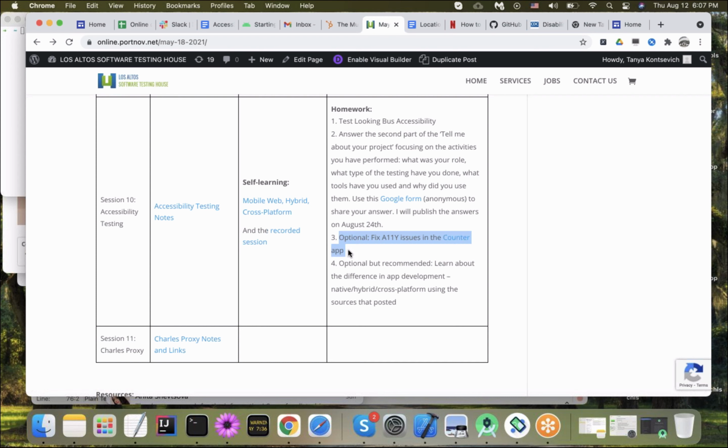The number 3 of the homework is optional, and so far it is not clear to you what I mean by that. When I'm asking you to fix A11Y issues in the Counter app, it's going to be clear. I'm going to get back to this part once we cover our accessibility part tonight. This is optional, but I highly recommend doing this because I will explain why.